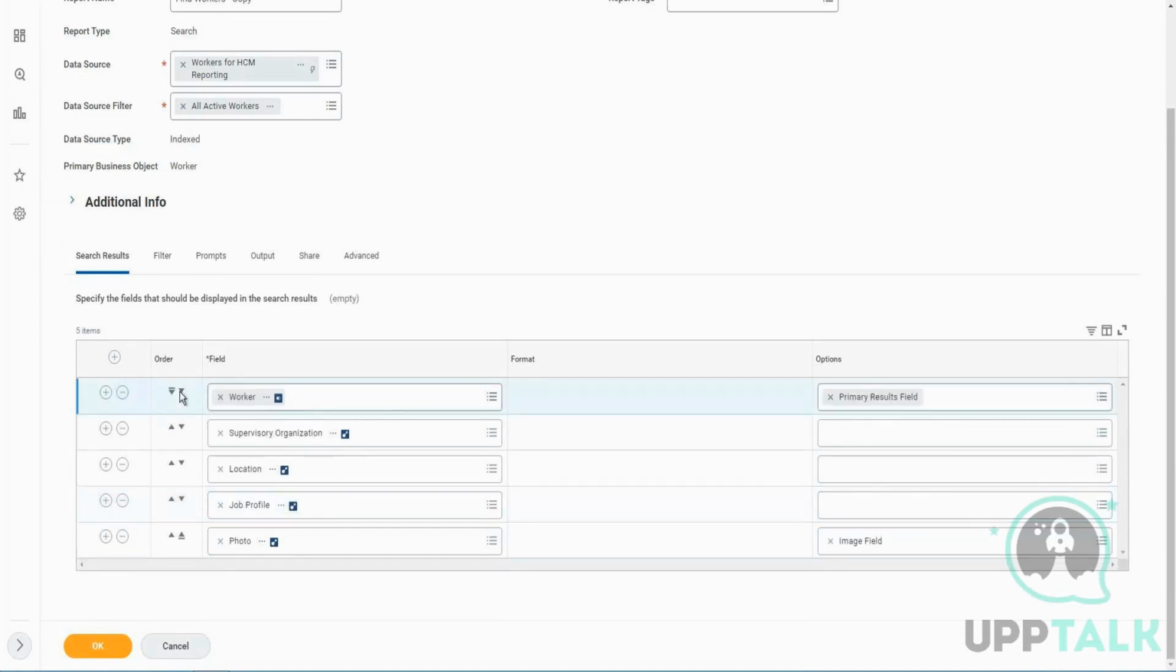These are the orders. For example, worker is on the top order, and if you click here with this button, it will take it to the last. And if you click this, it will take it to the next step. This is worker on the next step, and if I click on this one, the supervisory organization will go at the end. Okay. These are the fields. These are the options we are talking about.